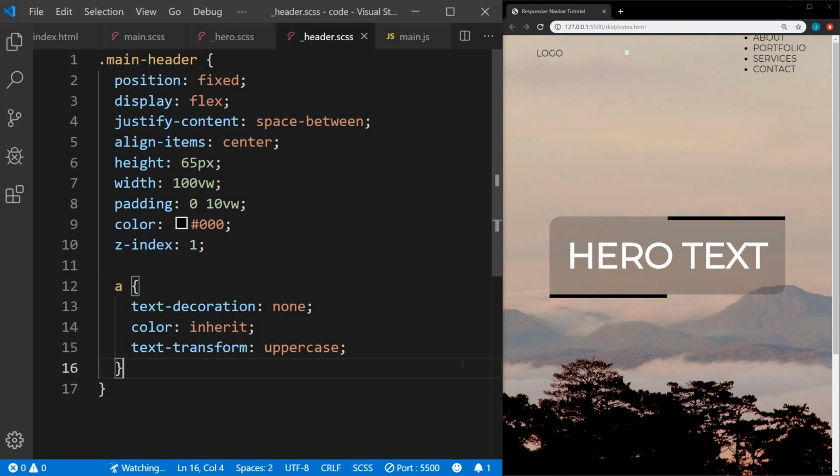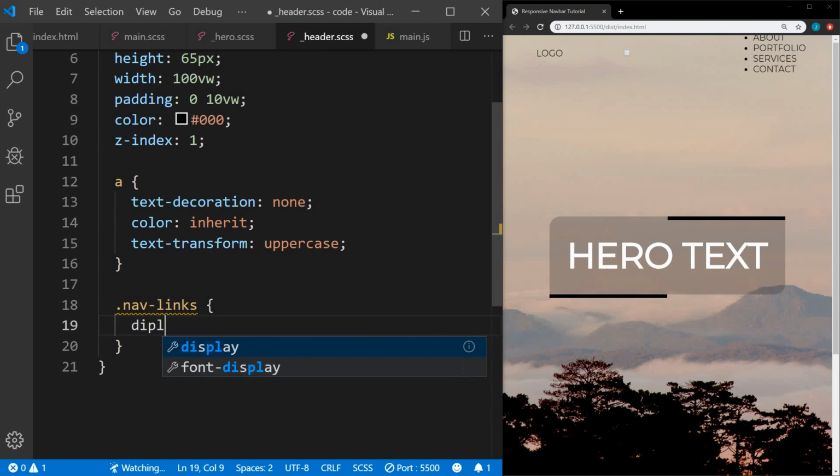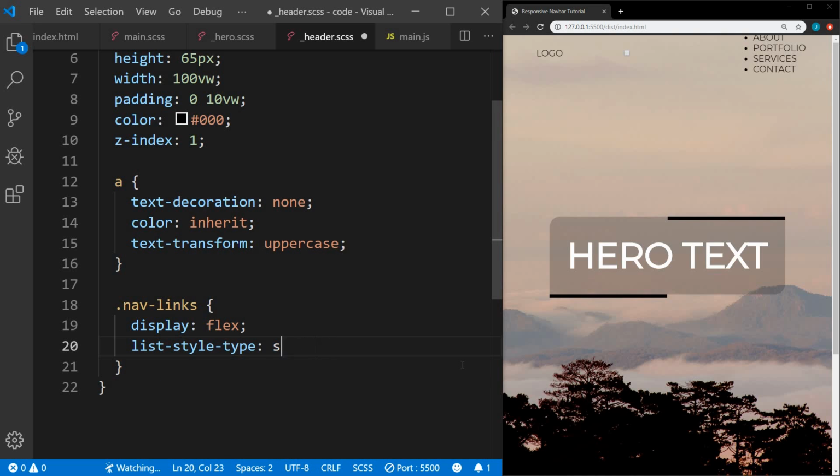All right, so now let's look at the Nav Links. So the class was Nav Links. And on the Nav Links, we're going to display these as flex as well. And we're going to say list style. Whoops. List style is going to be none. So we can get rid of those bullet points. There we go. Now they're all in a row since we set them to flex. And if you're not familiar with FlexBox, I have a video on that as well. I'll put a link in the description below.